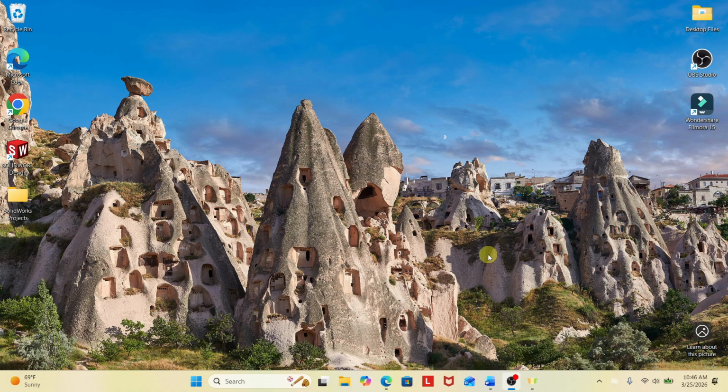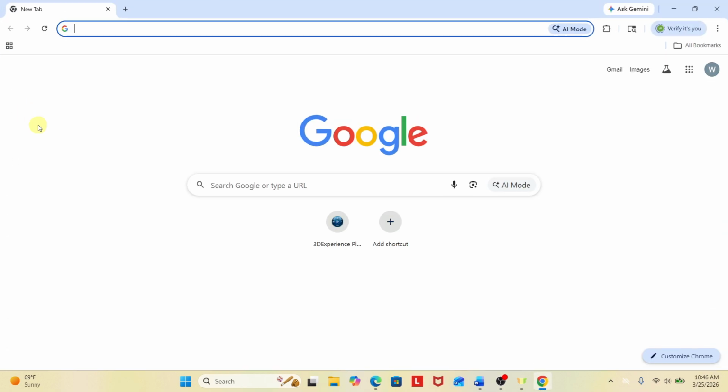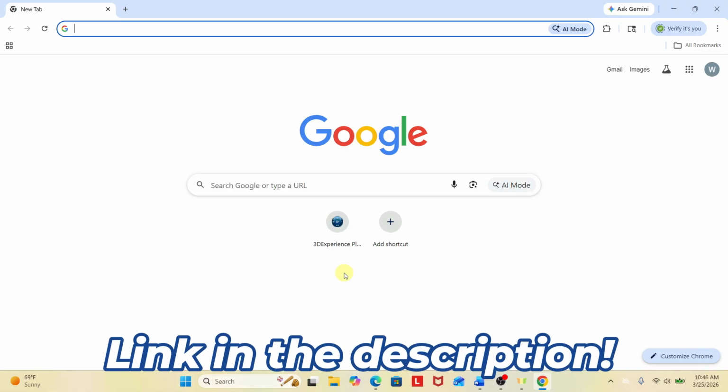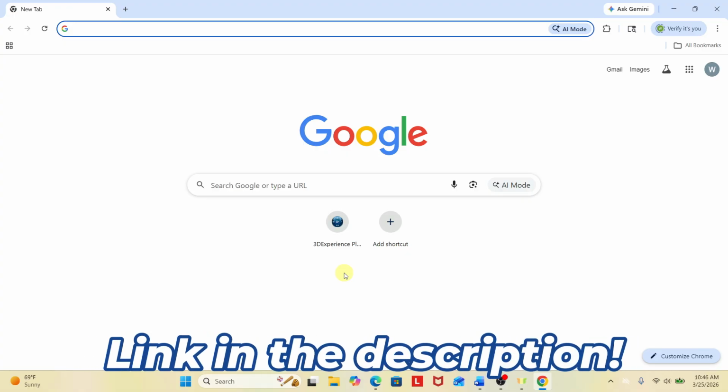Let's show you how to fix this issue. So the first thing you're going to want to do is open your default web browser. For me, I'll be using Google Chrome, so I'll go and click that. And the next thing you want to do is access your 3D Experience platform. Now from the screen here, you can see that I already have it bookmarked. But for you, if you do not have it bookmarked already, I'll be sure to include the link down in the description so you can easily access it.